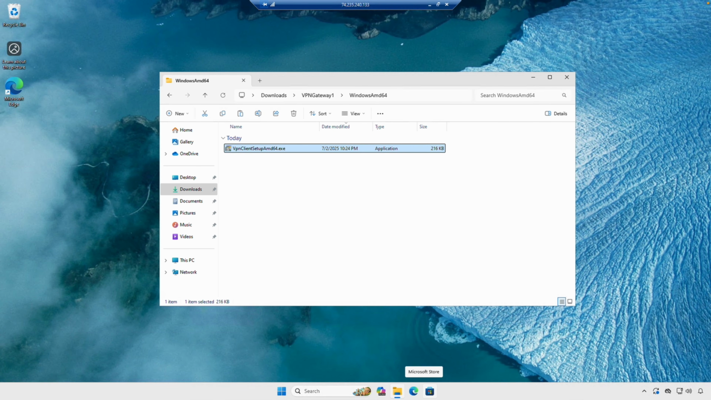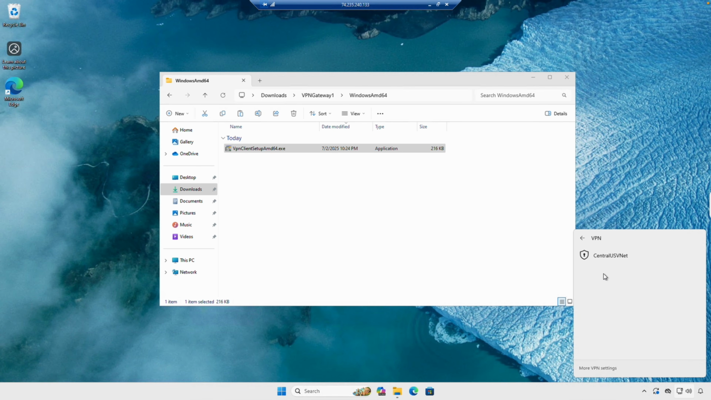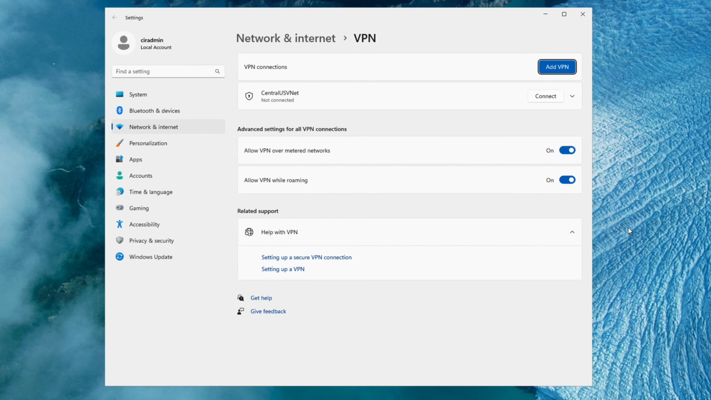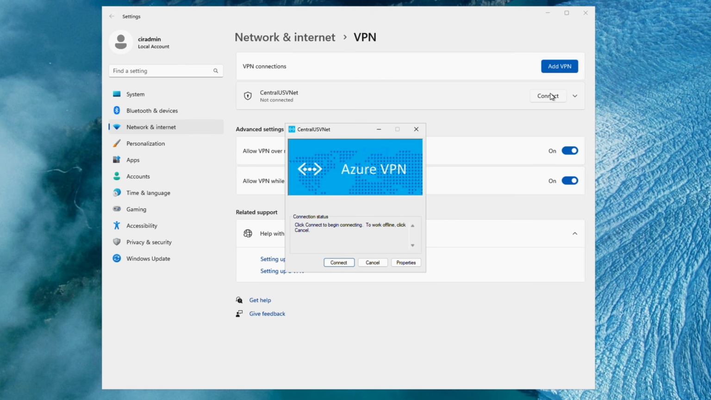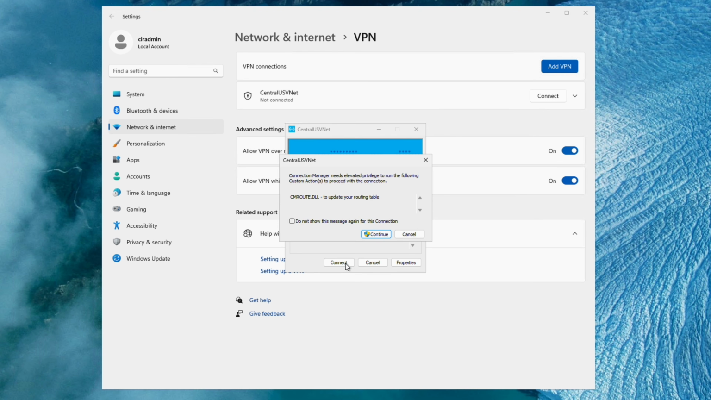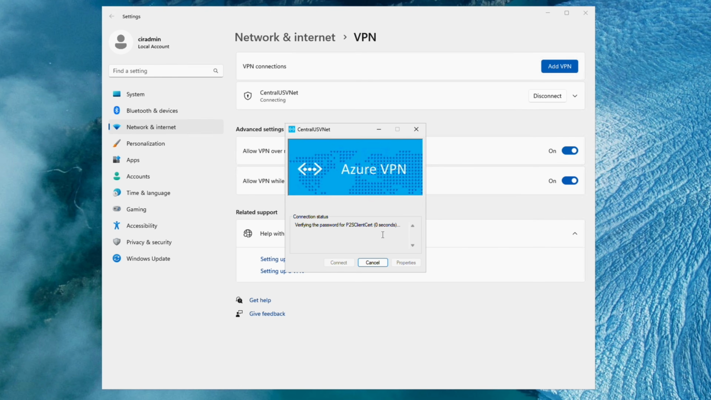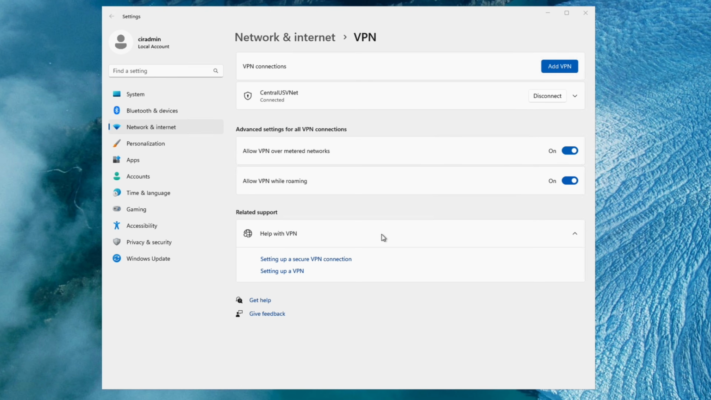Next, we'll open VPN under Network and Internet Settings. Open up the connection. The connection name matches the virtual network the VPN gateway is attached to. And we'll select Connect. That brings us to the setting page where we can click Connect again. And just to verify, we'll hit Connect one more time. It does prompt us that we need to run this with elevated rights, so we'll click Continue. And we're connected.